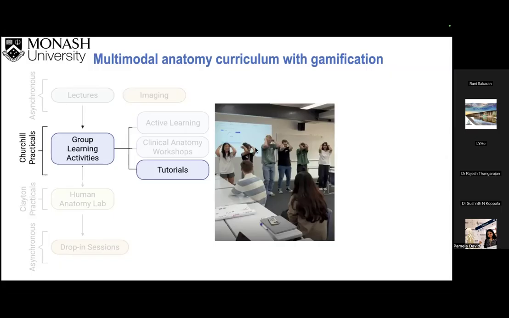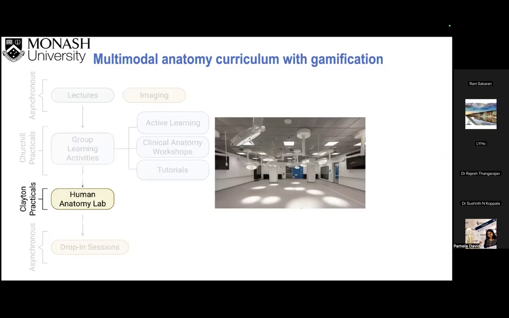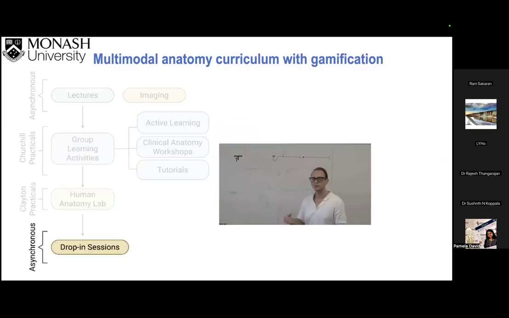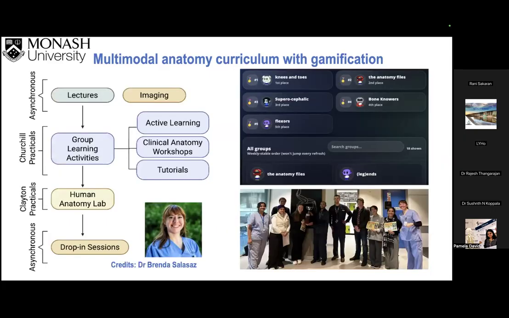So this is a set of students doing an interpretative dance for the song Macarena, and showing them what are these movements, what is flexion, extension on the very first day. And we have the dissections as well in the human anatomy lab, and we have drop-in sessions to answer any questions if they have. The most fun part is we integrated all these games into our entire curriculum, and to make them keep engaged, we have a leaderboard.